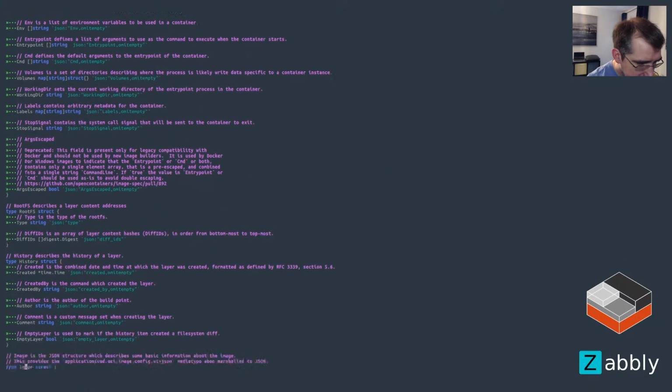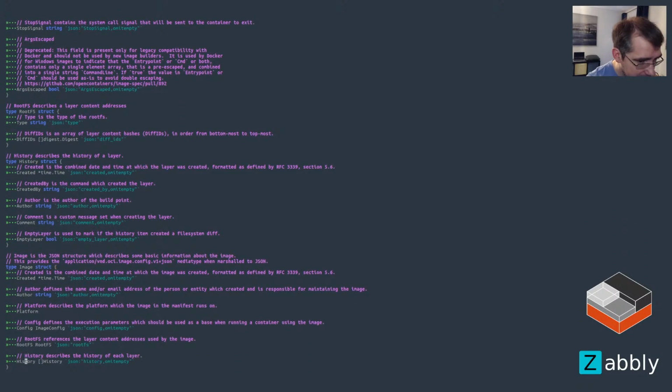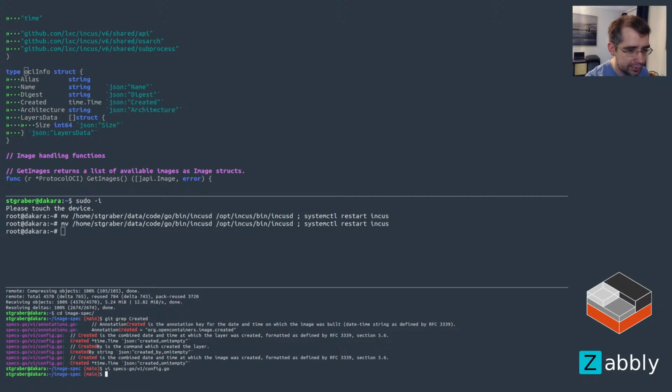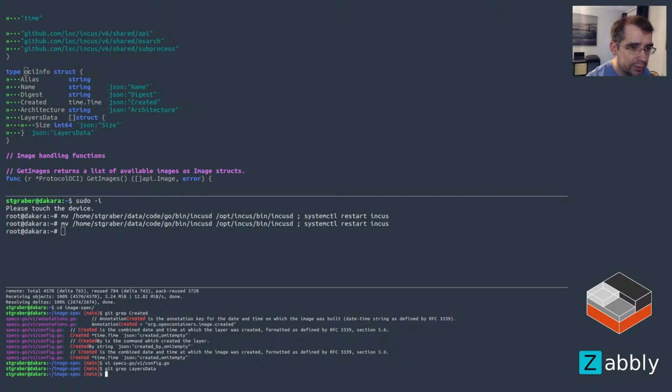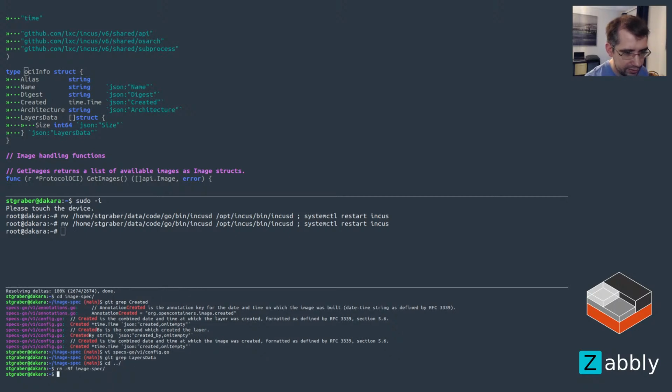Yeah. So that's the history, which is not what we want. And then the image itself, maybe. It's got created, but doesn't have any of the other fields we need. And I guess layers data would probably be a better thing to look for. So do we have that in there? We do not. Okay, well, that answers that. Okay, so this is not something we can just pull from there.